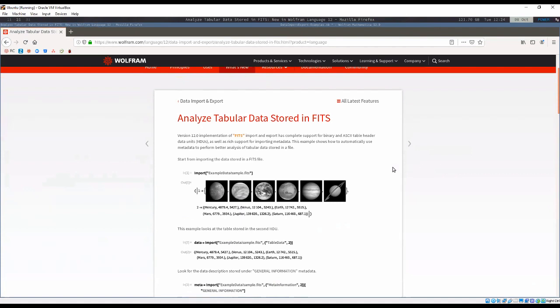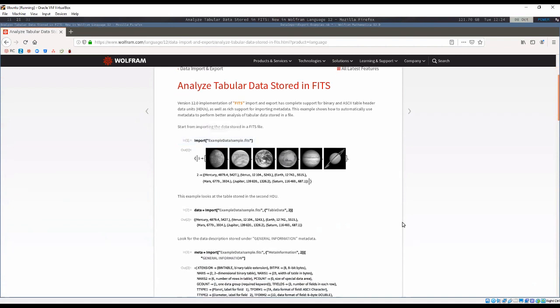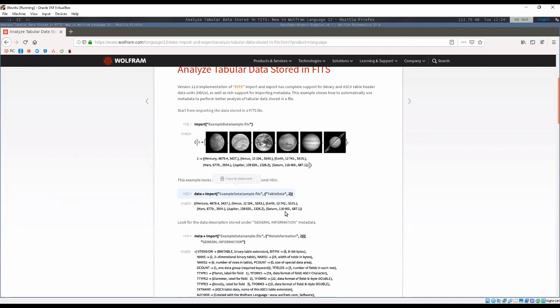Next, we can talk about doing some analysis on particularly the table data in a FITS file. Like I mentioned, there could be image and table data stored in a FITS file. This particular page talks about what you could do with the table data. So let's take a look at that sample.fits that we've been looking at. Go straight to the second HDU and get its table data.